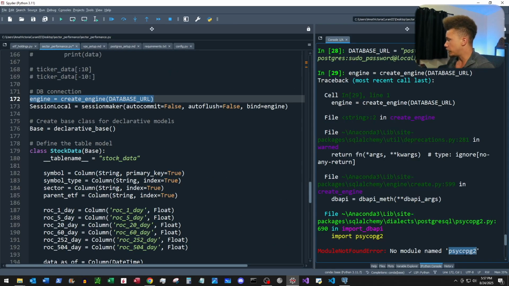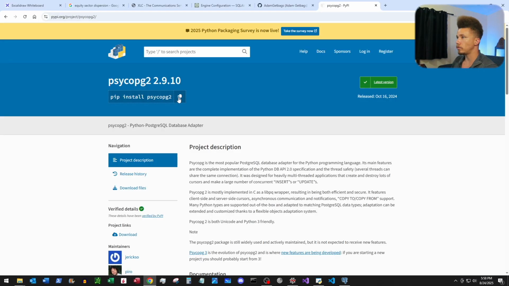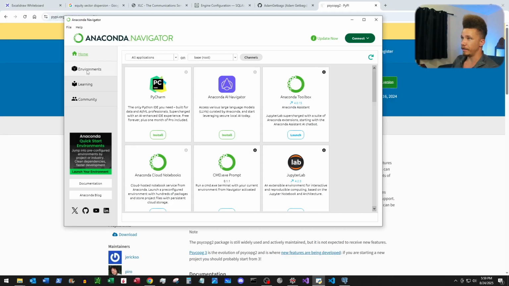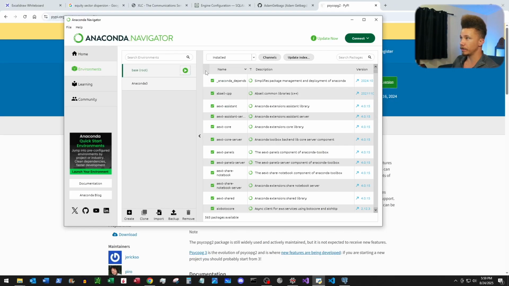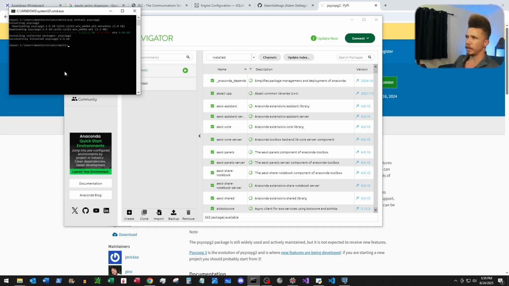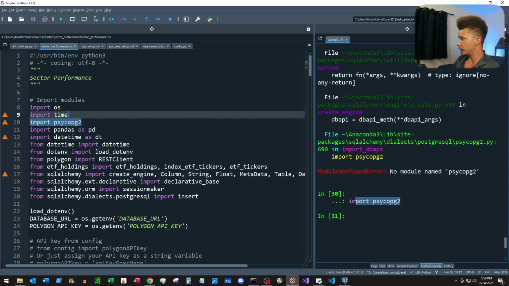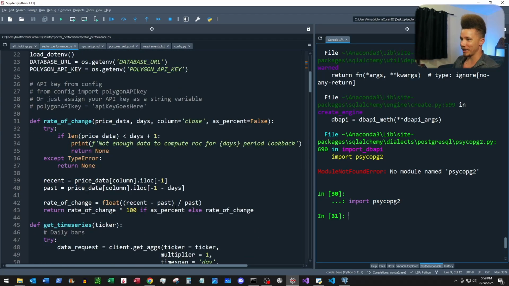Okay, here we go. That would be nice, but we don't have psycopg2 installed. So here I'm going to come over to environments and try to open up a terminal. You can see it's downloading and installing. Let's give it a go. So here I just imported it. It appeared to work. So let's try it again.